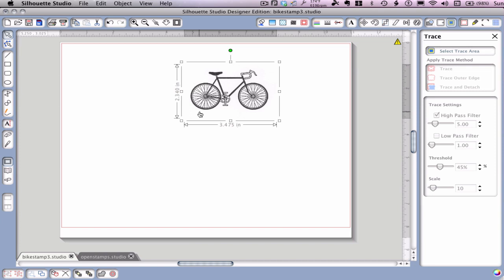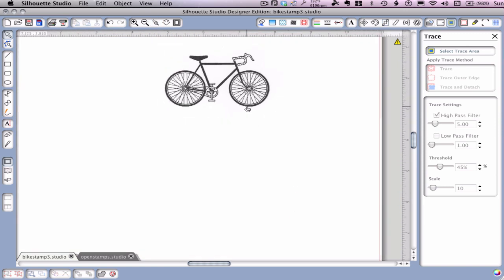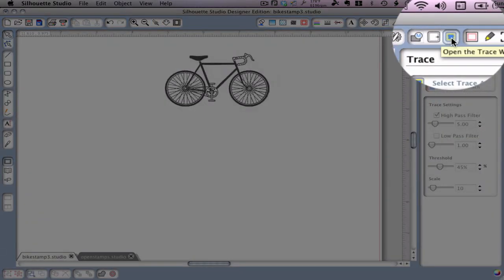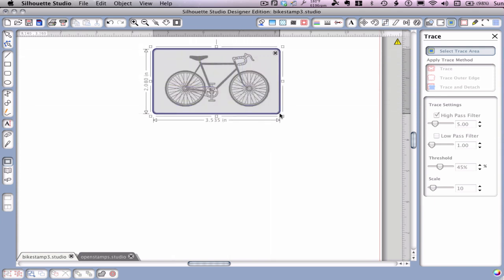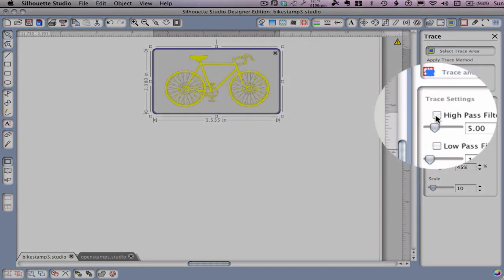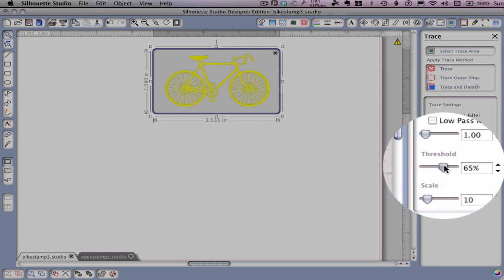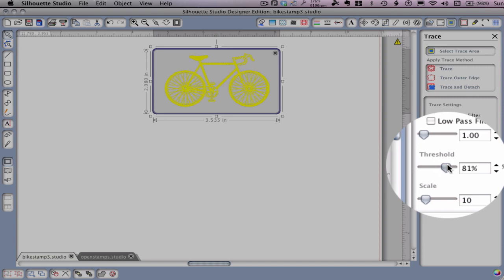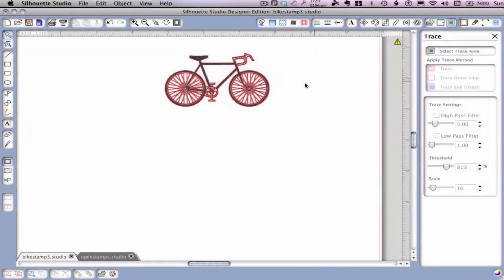So the next thing I'm going to do is zoom in so you can see what we're doing a little bit better. Okay, so I'm going to go to the trace window, click on select trace area, and drag all the way around my stamp. That looks pretty good, but I'm going to adjust this a little bit. Make sure that I've got a nice solid yellow outline around the outside. This is an easy stamp to do because it does have a nice solid outline. And I'm going to tell it to trace.